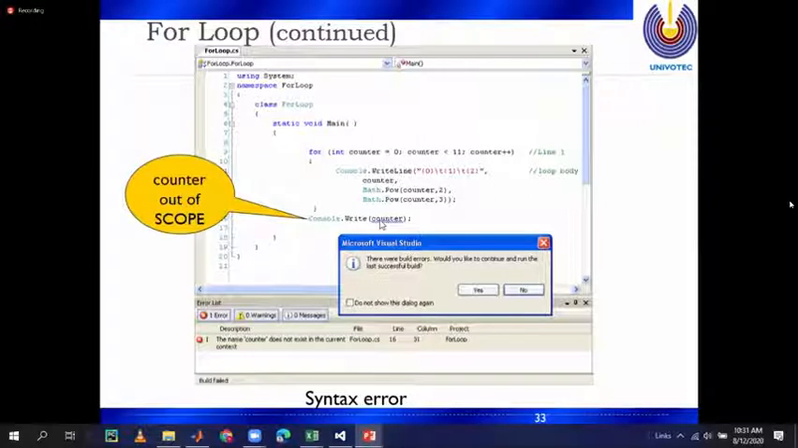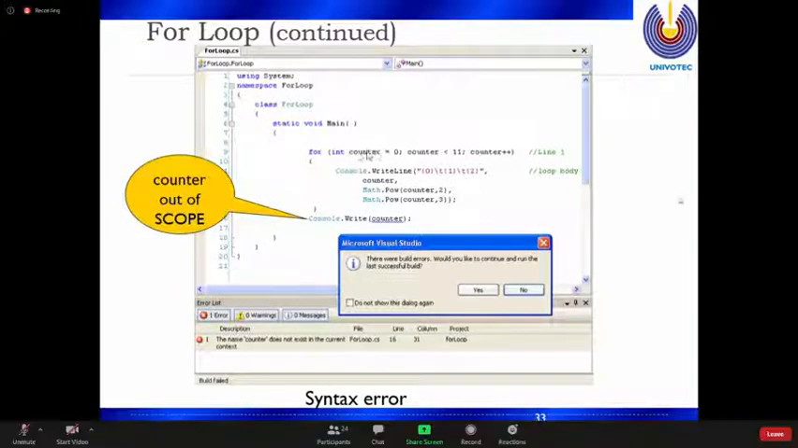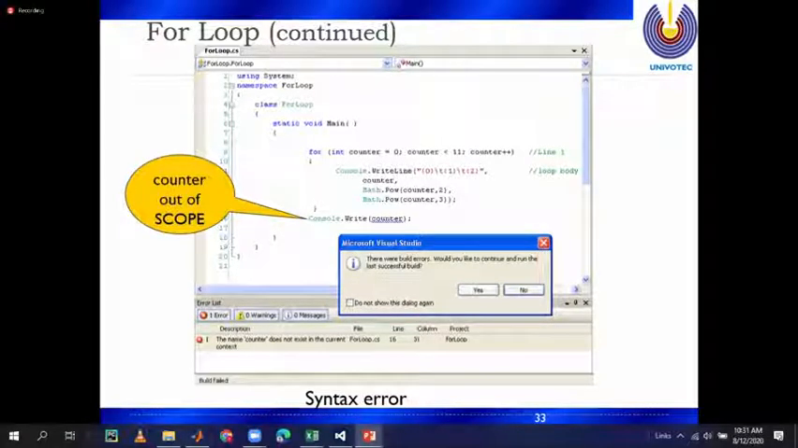Therefore, we write the counter outside of the loop because this is a local variable. You use the variable as local, not public. Inside the for loop we use this counter, so you can't write it outside of the loop. Okay, use that counter.